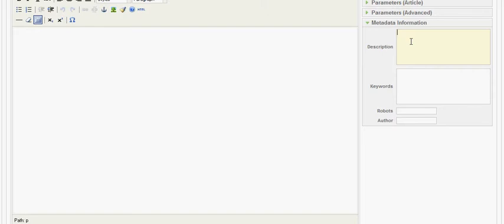So let's say that this page is going to be about a particular subject, write something here in the description. You know, add a description in this text box that is relevant to this particular page. And you can put keywords too.